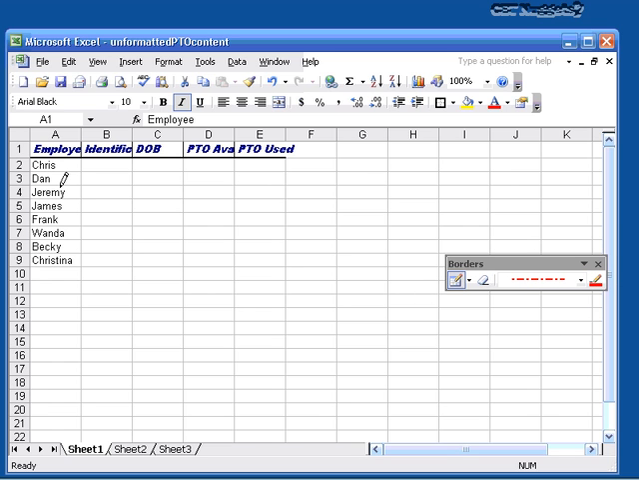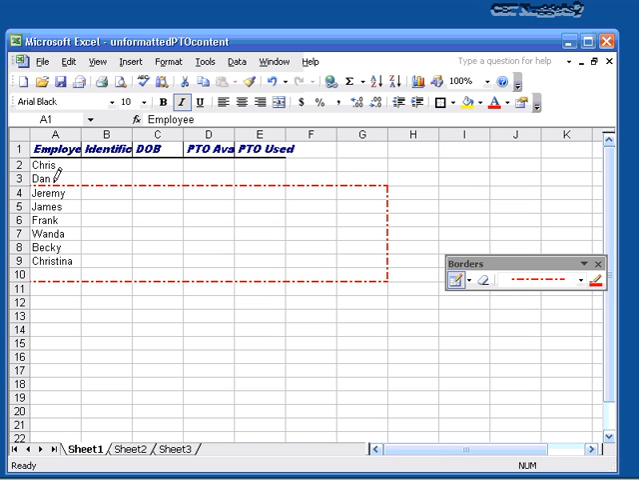I can then select my cells, and notice as I drag, it starts adding all of this red dash dot. And now I've added this border around the cells that I've decided to put a red dash dot on. So again, there are many different ways of doing formatting, and primarily we're going to be showing you a lot of the right click or the toolbar techniques.